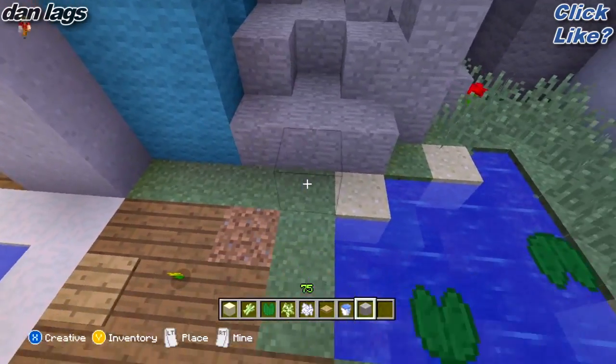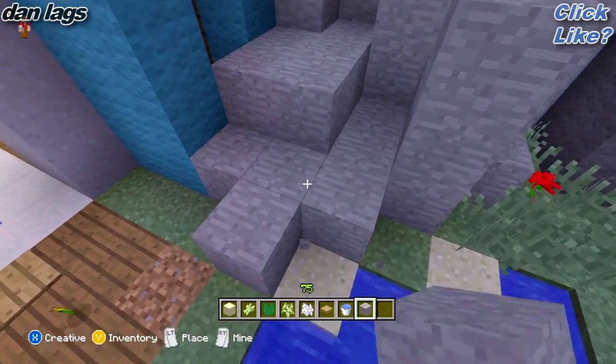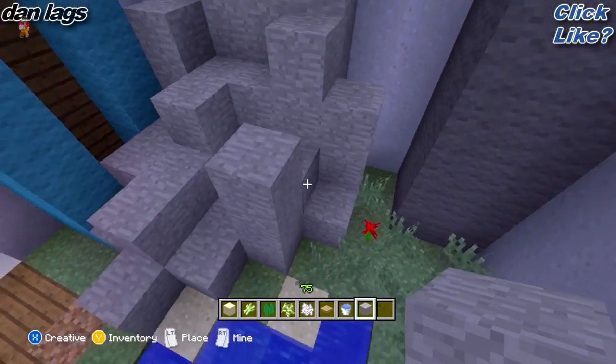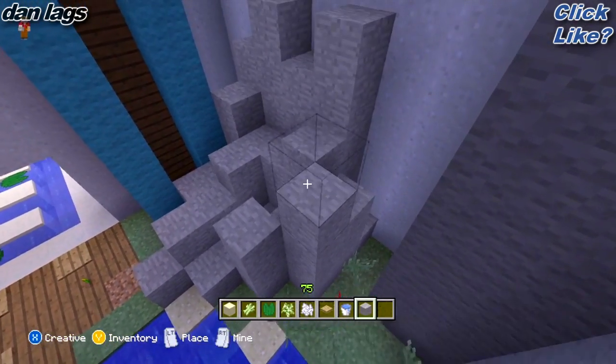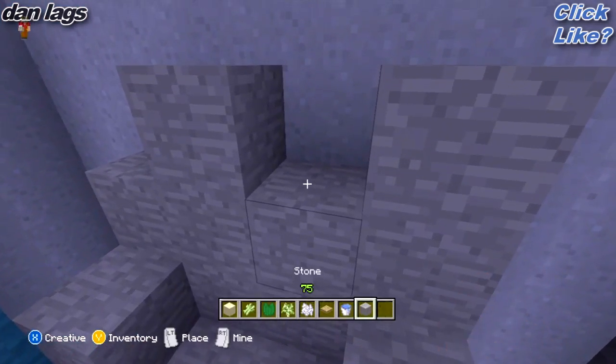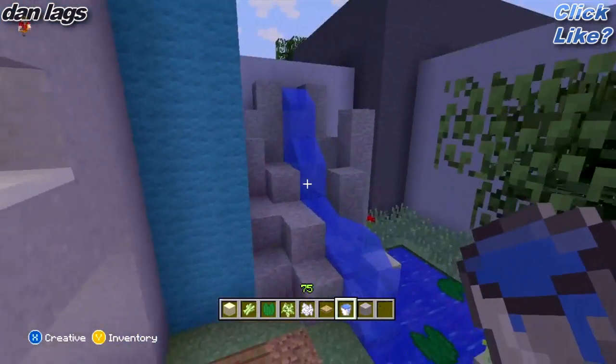All right. So what I want to do is something like this. I want to make it so it doesn't flow all over the place. So I think that'll actually flow right into the pond nicely. Yes, it will. Awesome. That's just what I want right there.